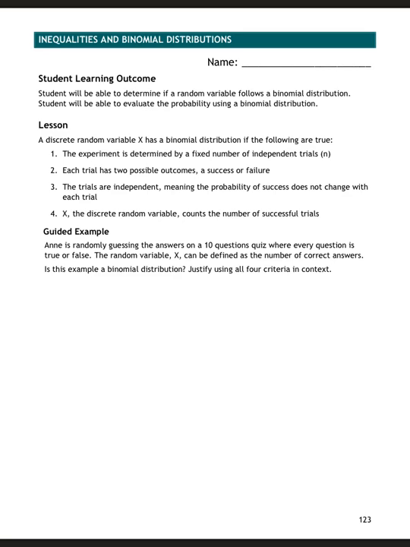The first thing you want to look at is, is there a fixed number of trials? Well, yes, our N in this case would be 10 because there are 10 questions. This is a 10-question quiz, so it's not changing. The second thing you want to look at is, are there two possible outcomes, a success or a failure? Yes, because it is either correct or not correct.